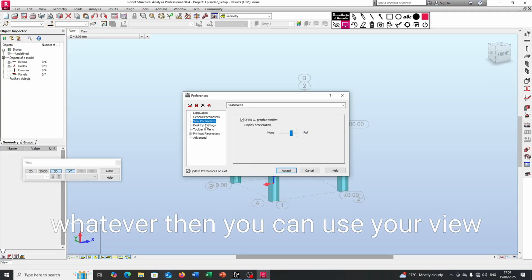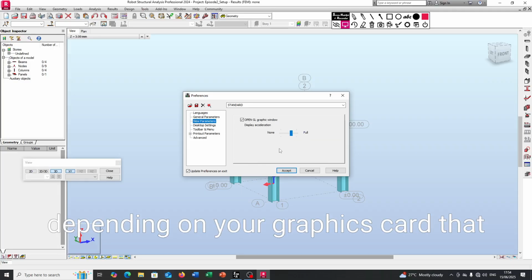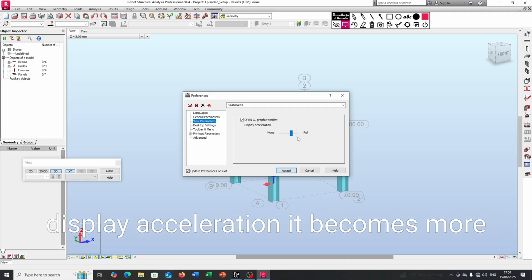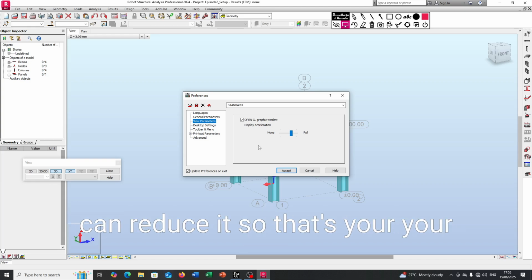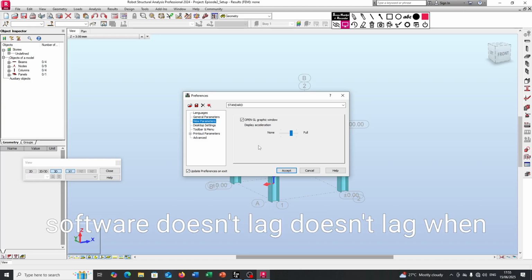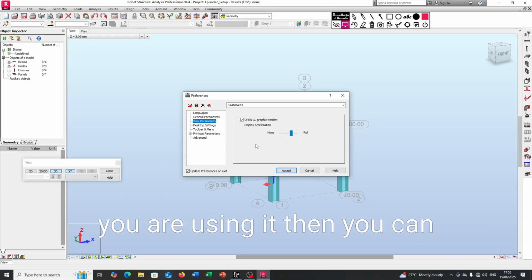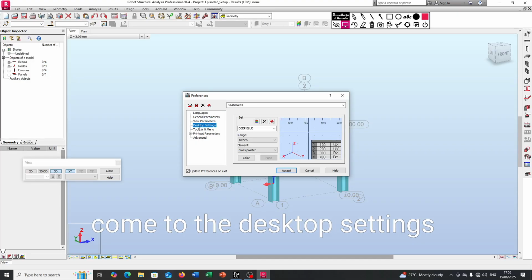Then you can use your View. Depending on your graphics card that you are using, you can increase the display acceleration. It becomes clearer. The 3D becomes nicer. If your graphics card is not that good, you can reduce it so that your software doesn't lag when you are using it. Then you can come to the Desktop settings.